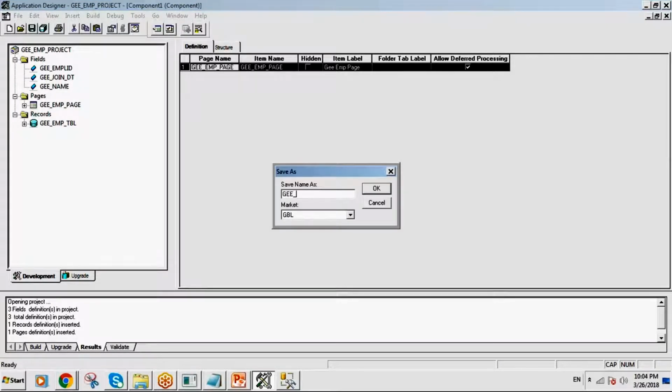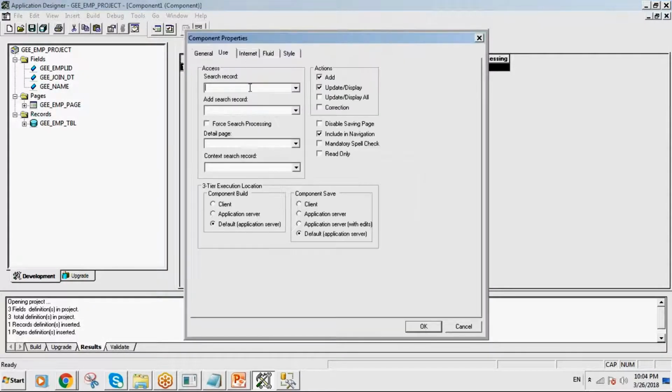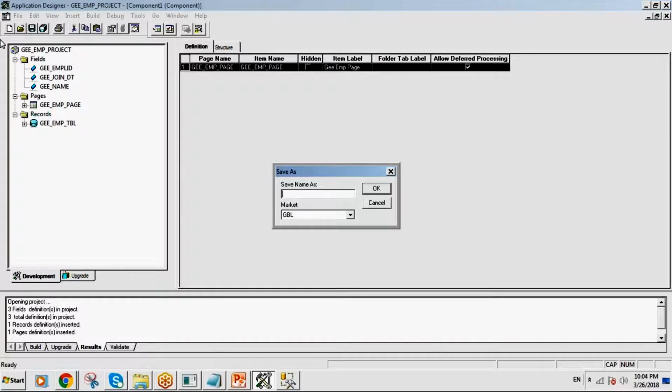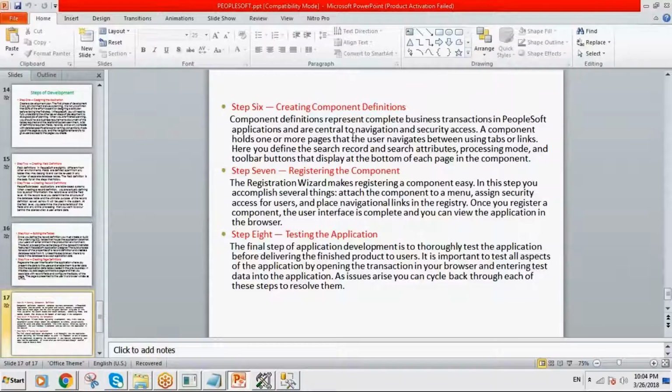Now, GEEMP component. I am trying to save the component after dragging and dropping the page. Click on OK. You will receive an error: search record is required. Click on OK. Nothing to worry. Go here, the search record is there. GEE EMP TBL, whatever table name you created today, give that table name there. Click on OK. Try to save it again. GEE EMP component. Now it's saved. Successfully saved.